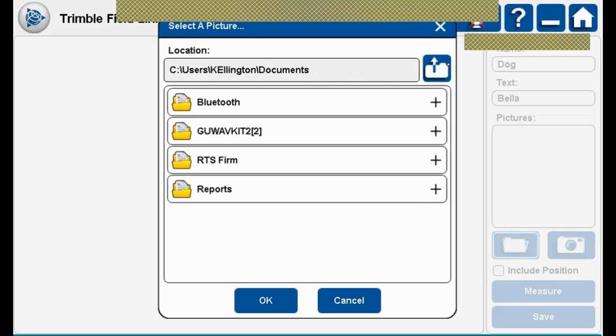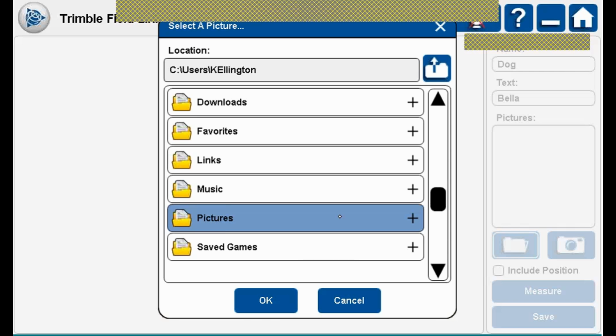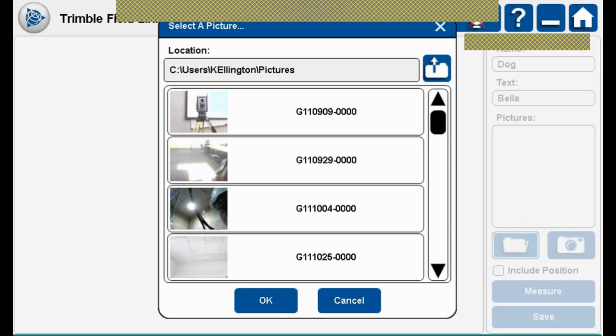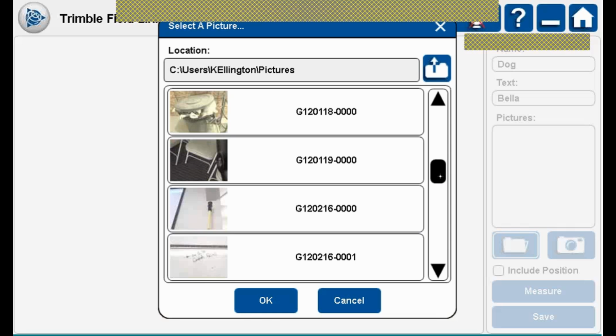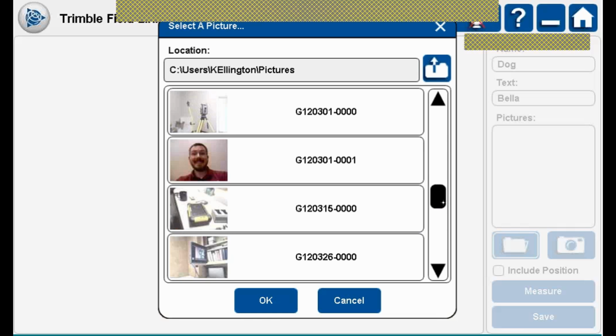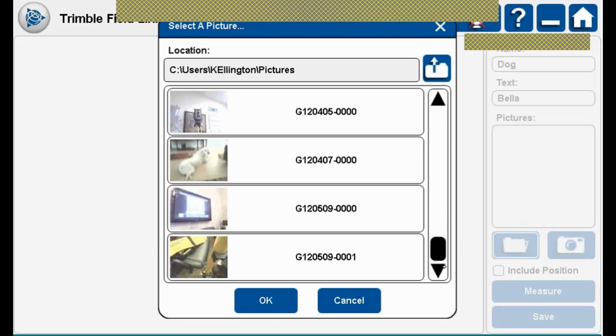So I have to scroll back a couple times to basically get to my main users panel, and then I'm going to scroll down to my pictures. You've got pictures, music, just like you would under My Documents, but I'm going to go to Pictures, and that shows all the pictures that I've taken. So you can see some of these photos in here of just trainings and things that I've done. But if I go all the way down to the bottom, well, there's my dog Bella. All right, so I say okay.